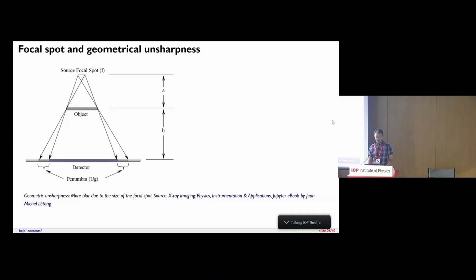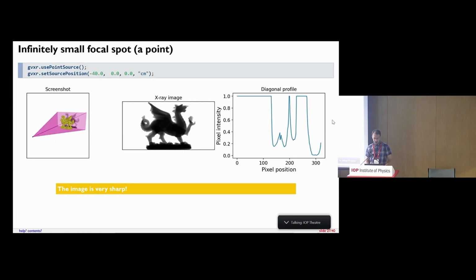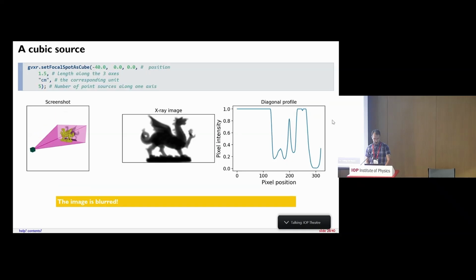Another thing we could model is the focal spot of the X-ray tube, and that introduces more blur. This is called geometrical unsharpness. And this is because the source is not just a point. It's quite small, but it can matter. So here it's again with a point source. And we could have, in that case, a cube. And basically here what we do is repeat the simulation a few times, and then we have this blur.